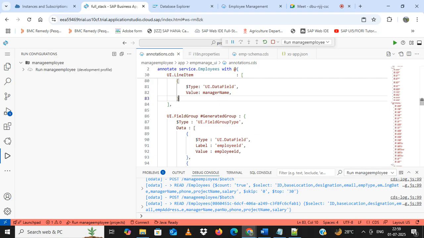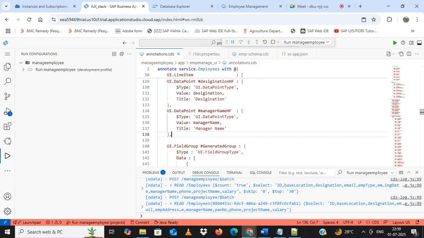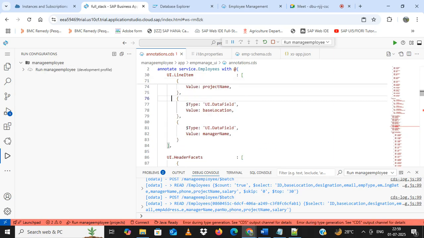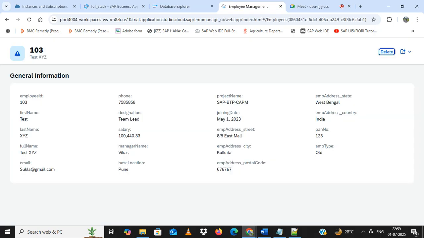Now see here, so please pay your attention. So now guys I will tell you. Let's say somebody wants to add a field here in the header. So for that, guys, we have an annotation called header facet. In header facet we have to attach a data point. So let's say here we have 5 fields, then we have to attach 5 data points.